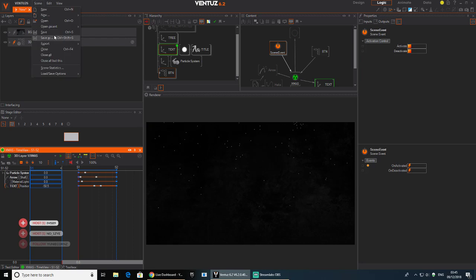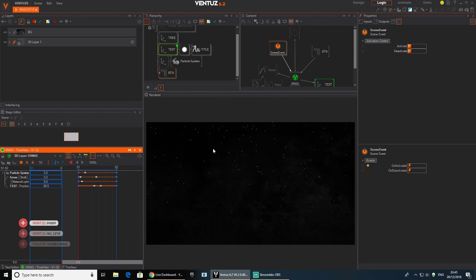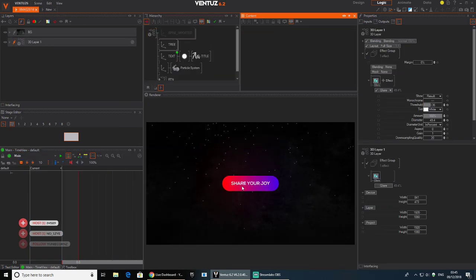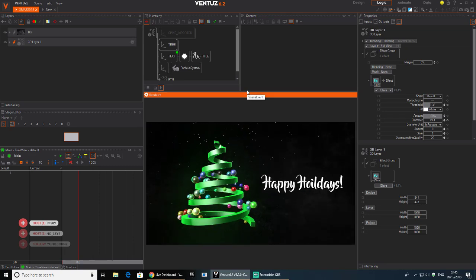So if I go save scene as Xmas 2018. Now I'll go to new scene and come back to that. The button should be there, yeah. So when you open the scene, got the button, share your joy, then the tree comes. For the particles. Happy holidays. Nice.